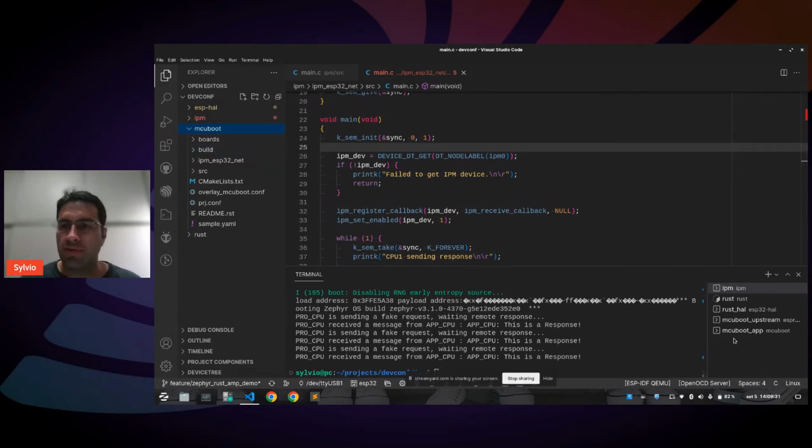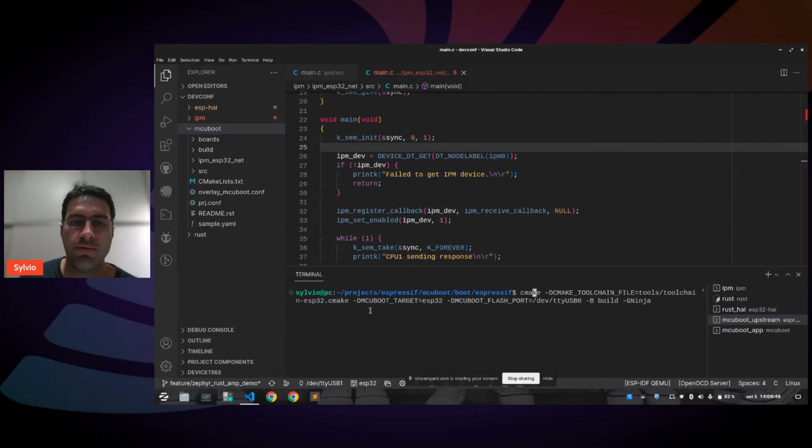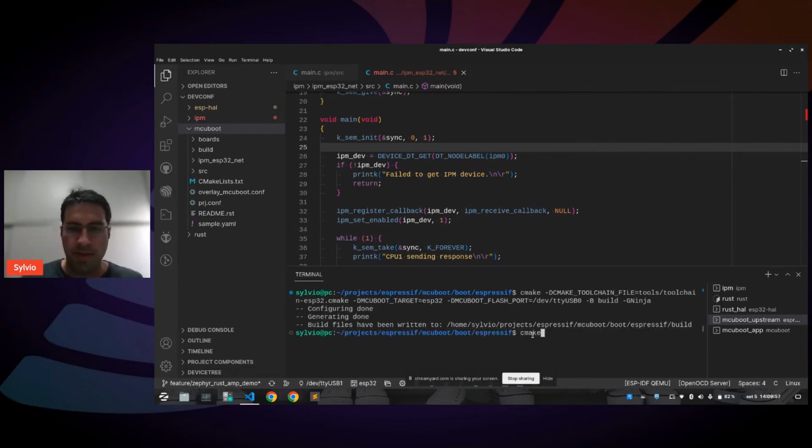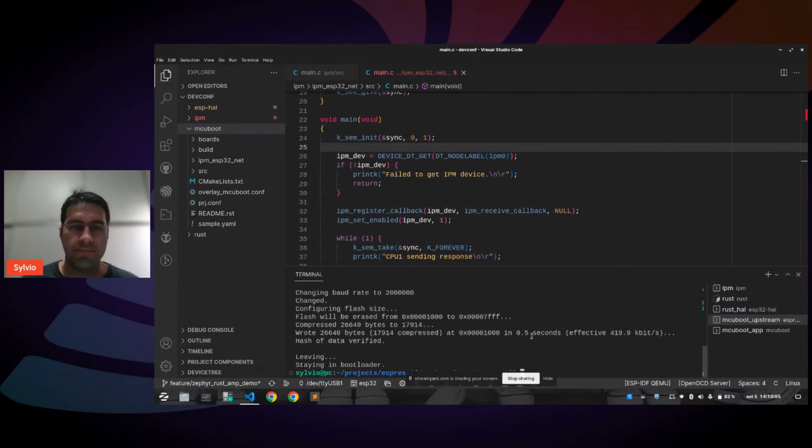So first thing I have to do is change the shell here. Currently I'm on the MCUboot upstream repository. So I'm going to build the MCUboot bootloader image for ESP32. We can find this how-to on upstream's README file. And now I can flash it. So it's been flashed. So the ESP32 board already has the MCUboot bootloader.